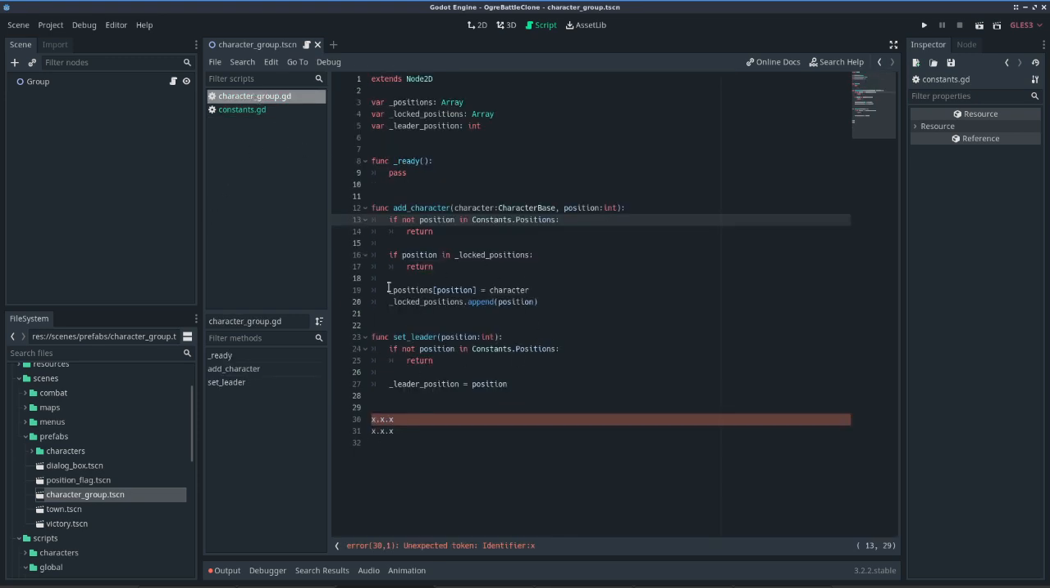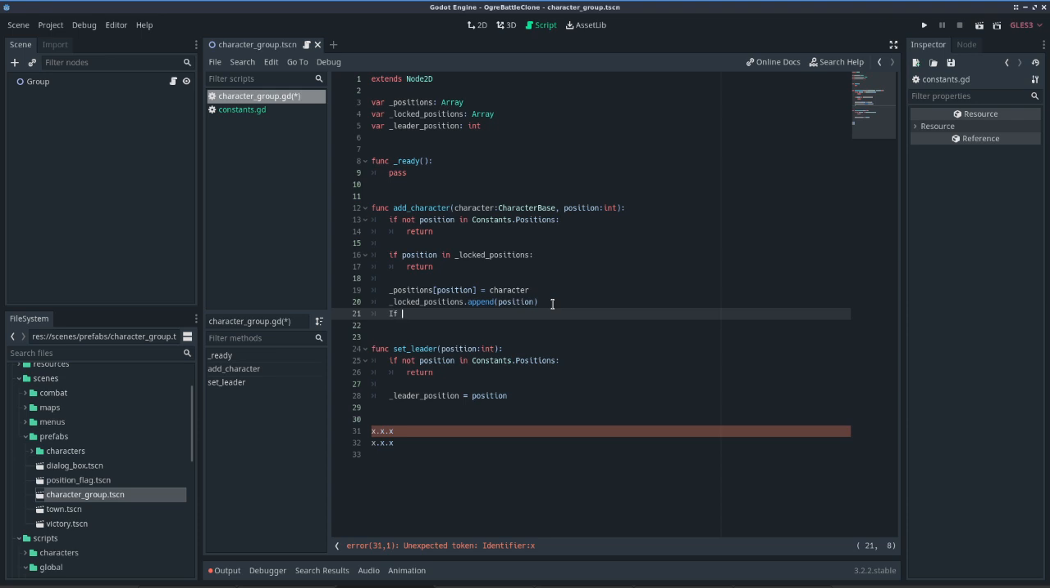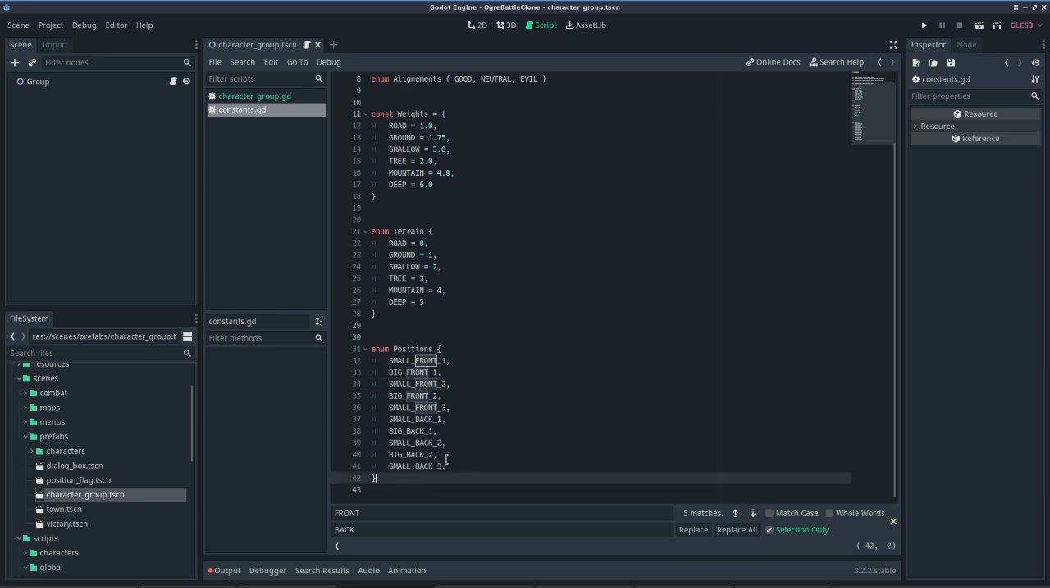Okay. Character group. If it's position. Okay. We lock the position. And okay. If position in, okay, let's go to constant. Give me a second. Okay, I'm back.